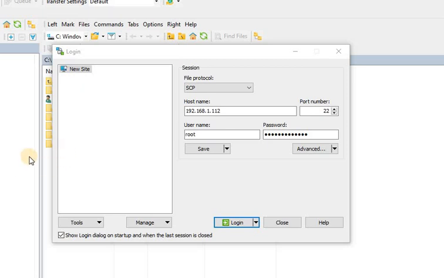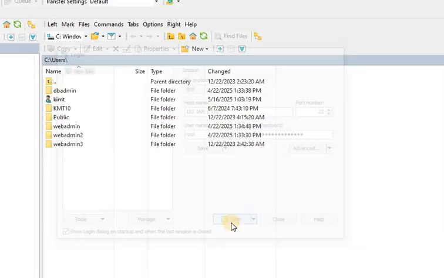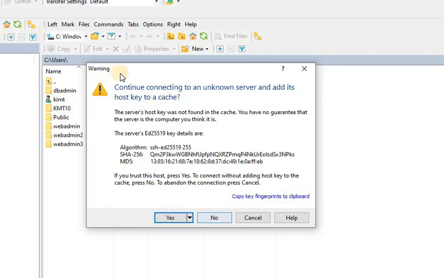All right, everyone. So now it is time to look at the connections that are encrypted. So I have the server right here. I have the login name and the password. So let's go ahead and try and log in and see what we get. So here you go. As you can see here, it says continue connecting to an unknown server.